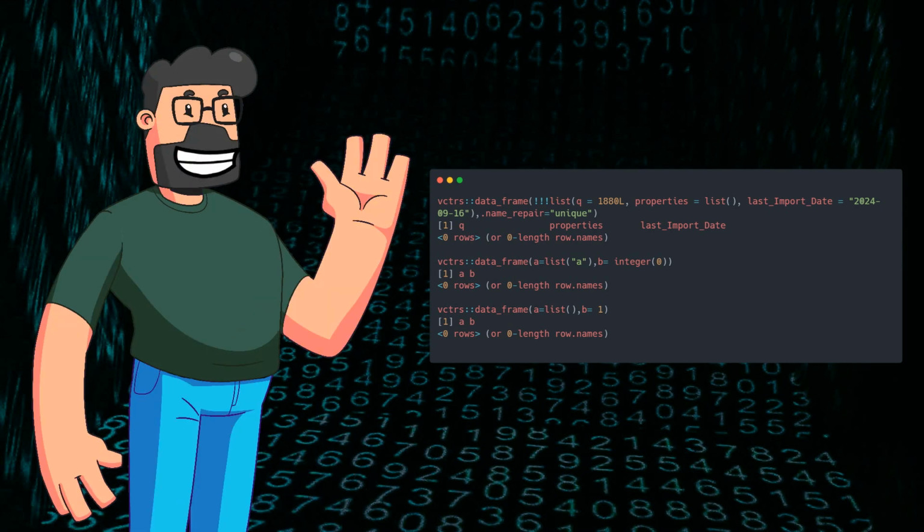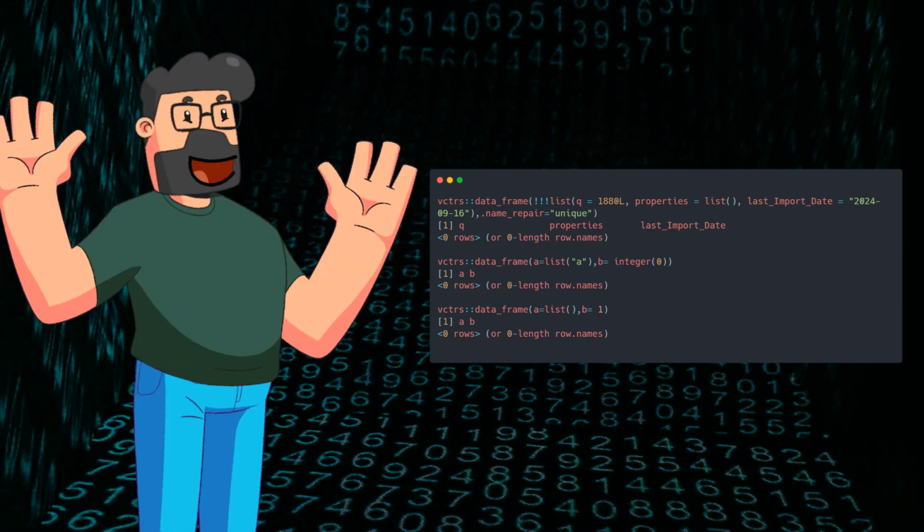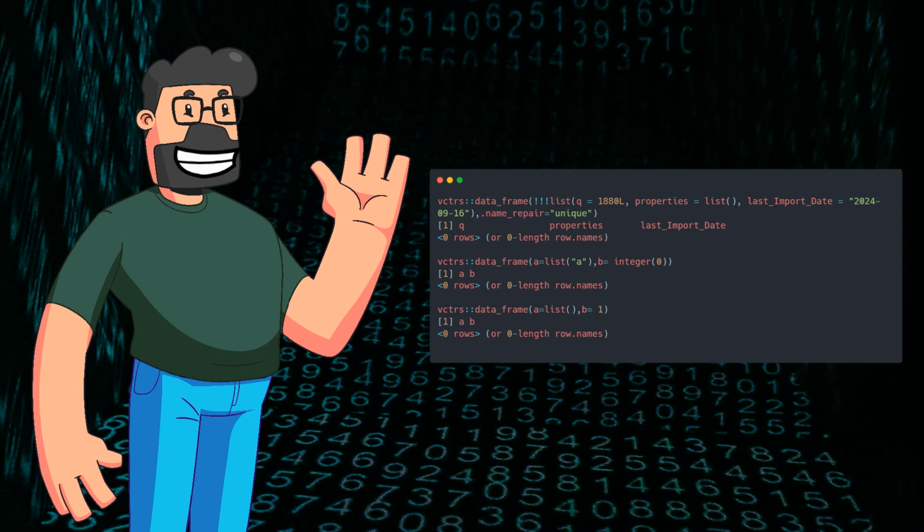The alternative solution is to utilize vctrs, vec_rbind, which handles the empty elements appropriately and gives us the desired output by retaining all rows, regardless of empty elements.